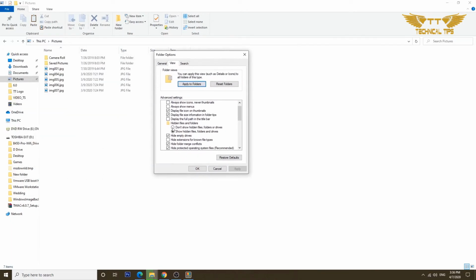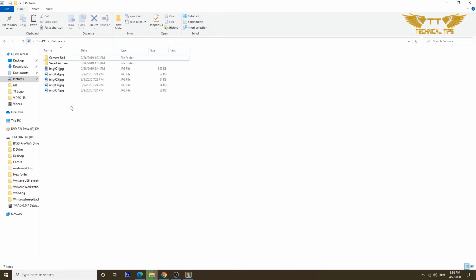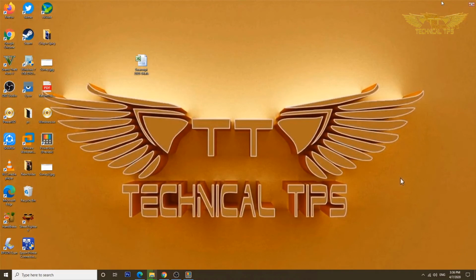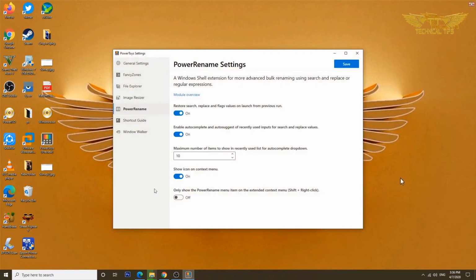I'll show you, if you have it checked, you will not see file extension. And if you rename these files when they don't have extensions, it may make those files unusable. So make sure you uncheck hide extensions and then rename the files. Now we will talk about another tool, which is shortcut guide.